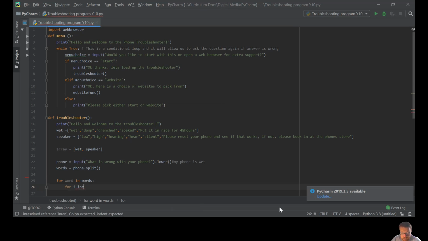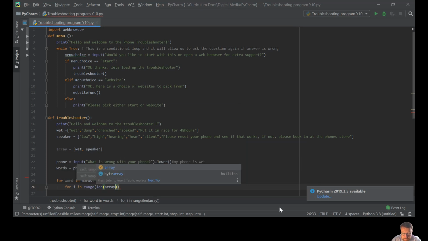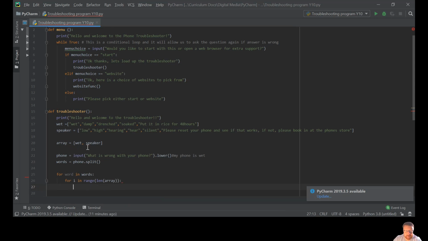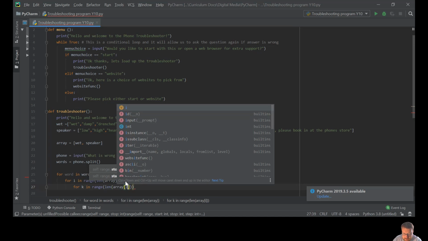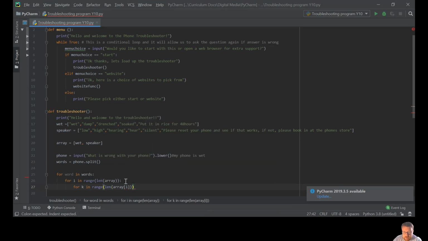So for i in range, we have all used these before, and it's going to be the length of the array. Because what we have done is we have got an array here, and we're going to search around all of that. So I've looped around all this, and now I'm looping around all of that. But now specifically, this is something different: for k in range, and then I put in the length of the array, because I want to look at all of the items inside of the list. So that's all that is.